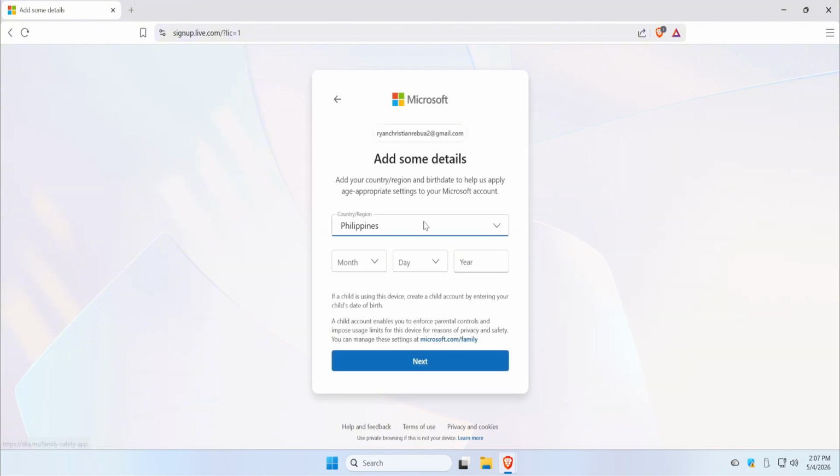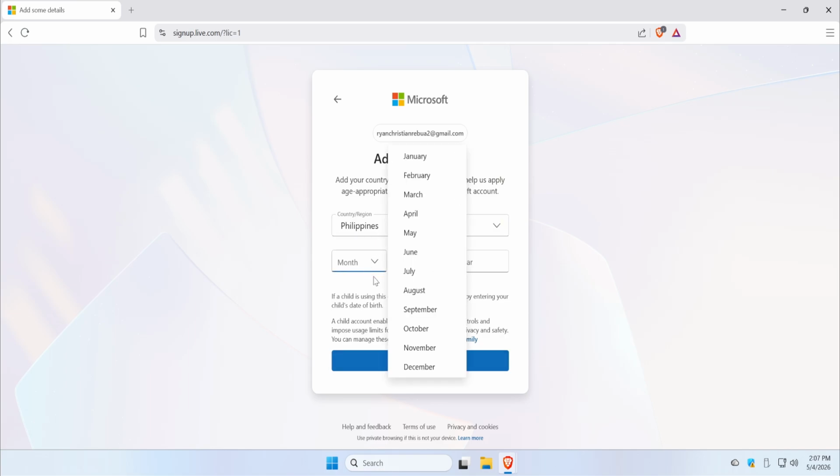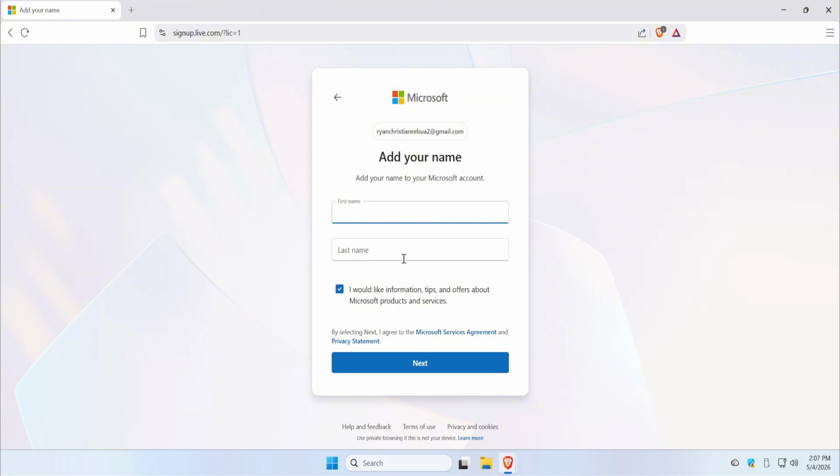There you go. Now add in some details, for example, which country or region and your birth date. After that, just click on next. Now add in your first name and last name. And after that, just click on next.